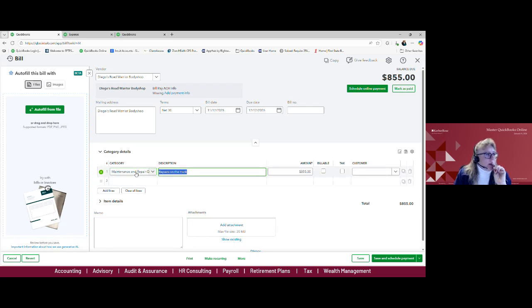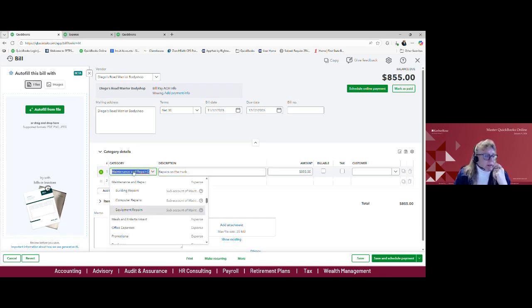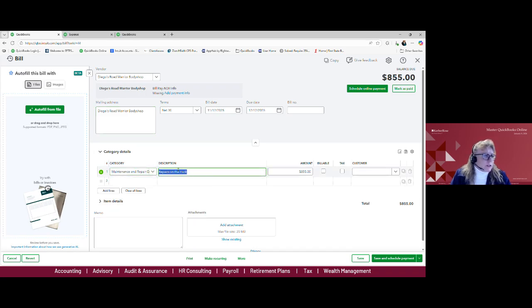There's a spot here for picking your categories. So categories sometimes confuse people of what's a category. The category is the expense. So it's the different expenses that when you look at your profit and loss statement that you can see how much you spent in building repairs or computer repairs. So within the categories, you'll pick what best associates with the body shop where you want to see this on your profit and loss.